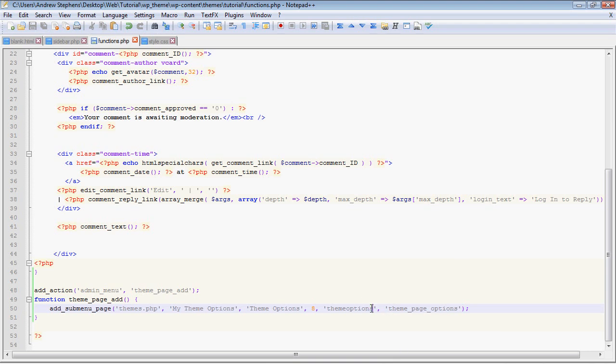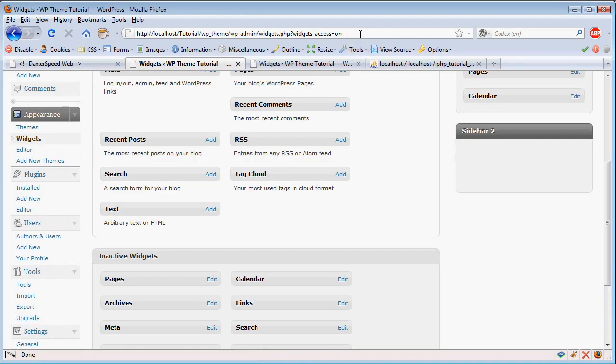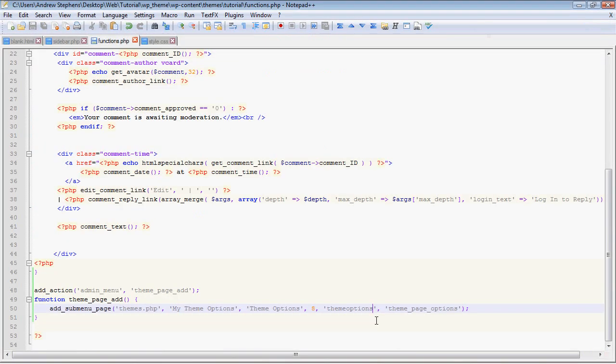The next argument is the slug that the page is going to get. So for example, when we get it, we're going to have themes.php page equals, and it's going to have theme options. Remember, this has to be URL encoded, so just leave it as letters. Don't add anything special. And then this is the function that's going to hold the entire page. The function is theme page options. So let's just write that function right now.